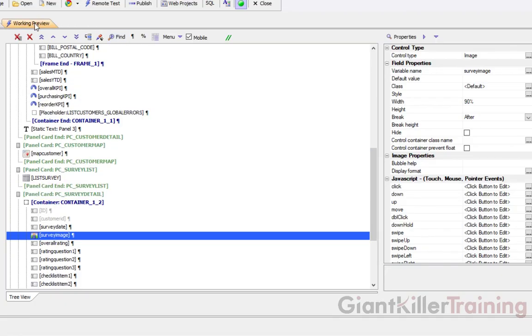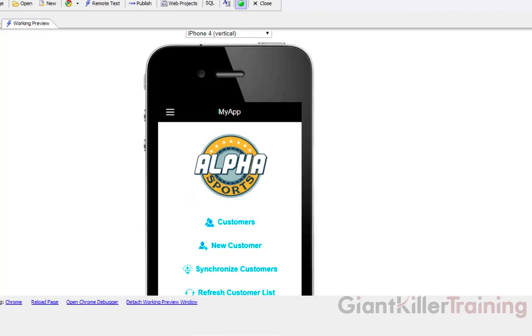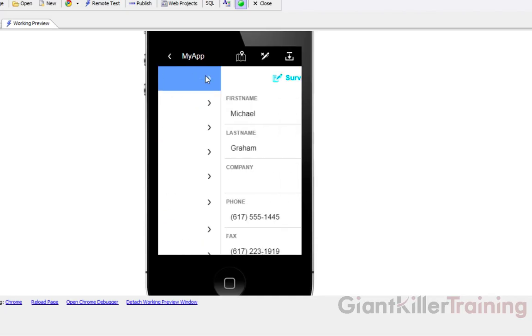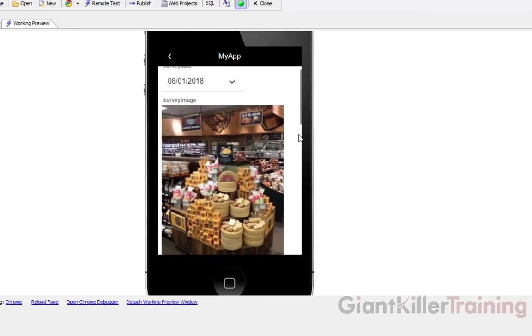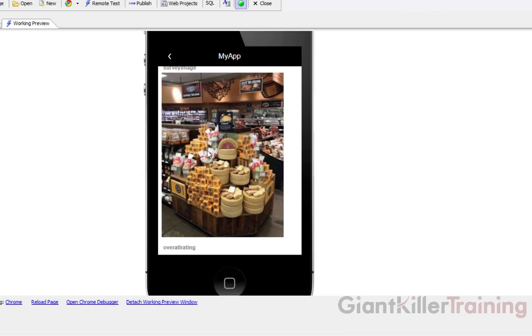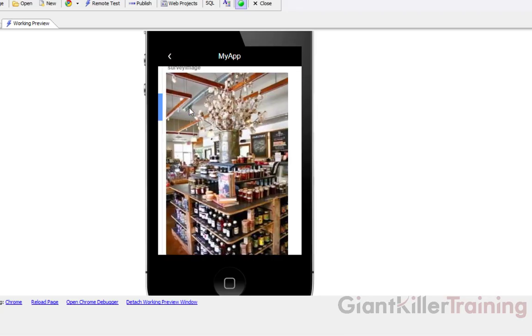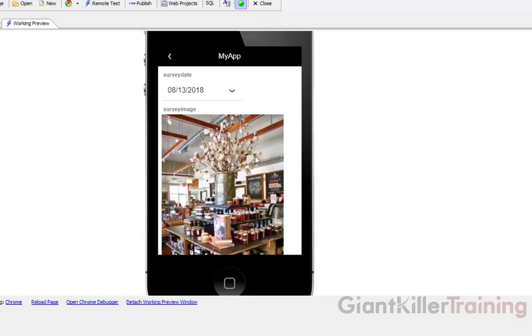We can now test it by clicking Working Preview. We're now in Working Preview. I can scroll down, click Customers. Let's select our first customer, and we'll go into our surveys. We'll select our first survey, and you'll notice that now instead of that text, it is actually showing the image data here. Let's go back. Select our second survey, and you'll see that it's updated the second survey and the survey image here is a different image that's embedded in this database table.